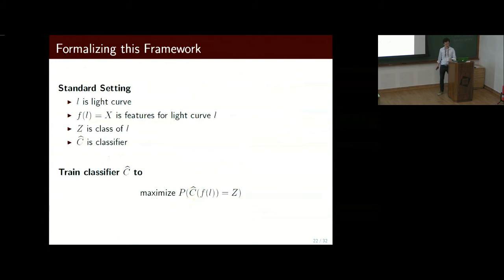So I think this is an interesting idea, and I'd just like to formalize this a little bit, because I don't think it's been studied so much in statistics, or at least I haven't seen it. So in the standard setting, we have a light curve L, and we have a function f, which maps light curves to features. So x here is going to be some vector of features for light curve L, so that could include things like periods and colors and so on. And associated with light curve L is some class z.